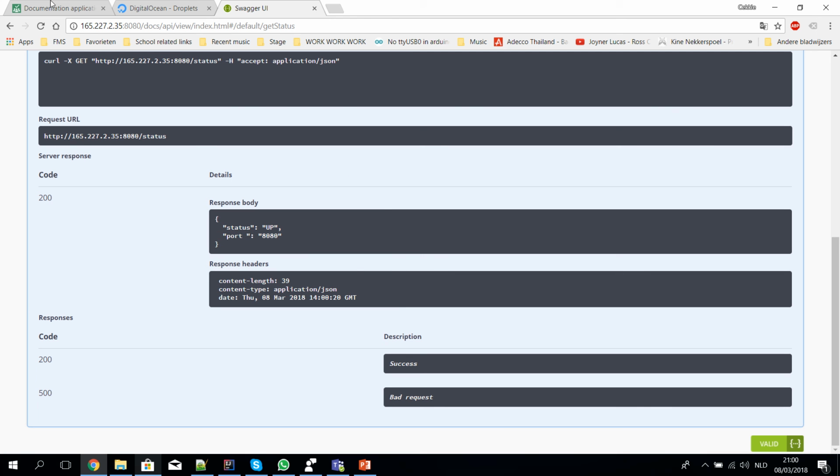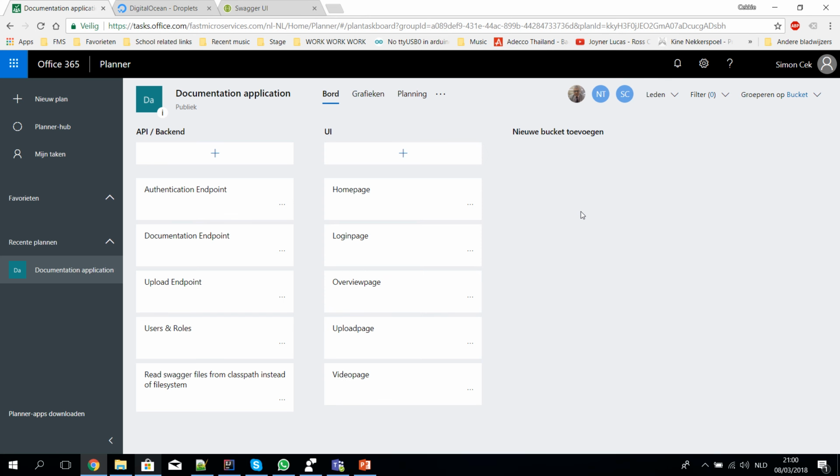The last thing I want to show you is the backlog. I've created a small backlog for the documentation application on the Microsoft Teams Planner. It's not that big right now, but the most obvious tasks are in here already, and I'm sure there will be more added in the future.